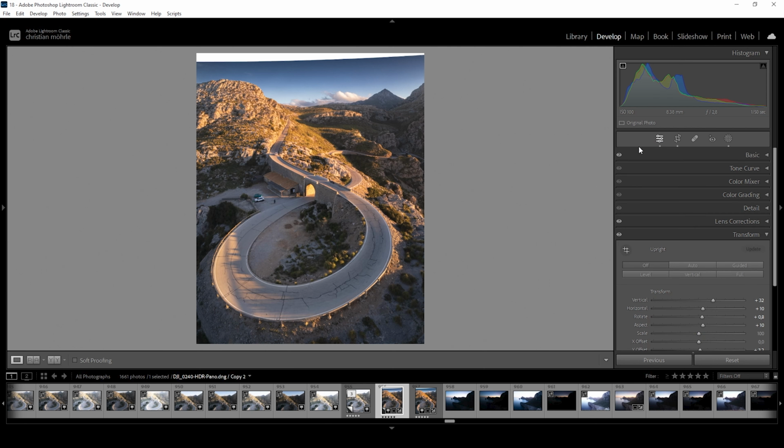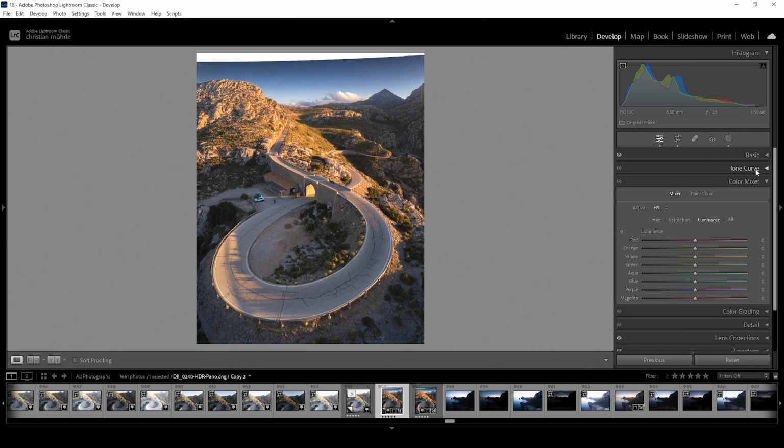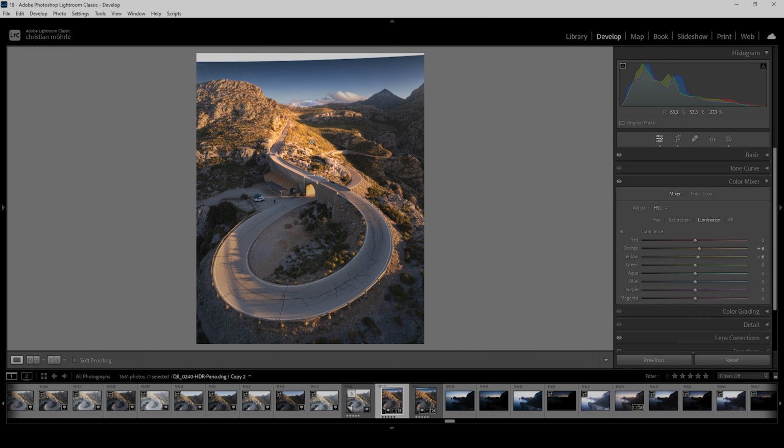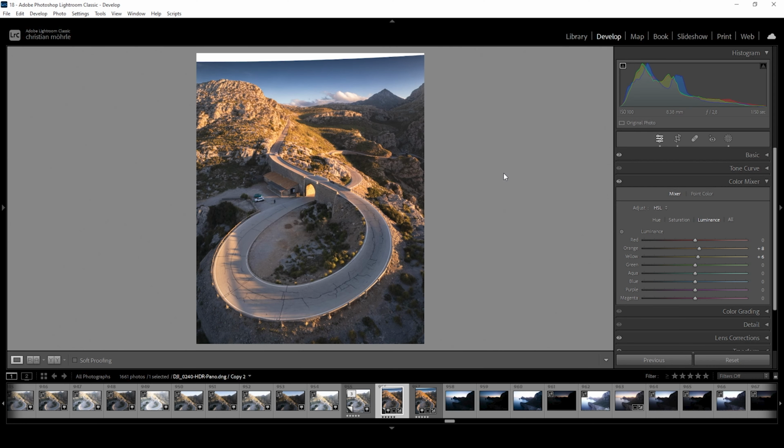Let's continue with the color grading, and I want to head into the color mixer for that. Here, I just want to play around with the luminance. We can use orange and yellow. Bringing those two up will make those highlights in the landscape brighter. And I also want to bring up the blue luminance. This will make the sky brighter.